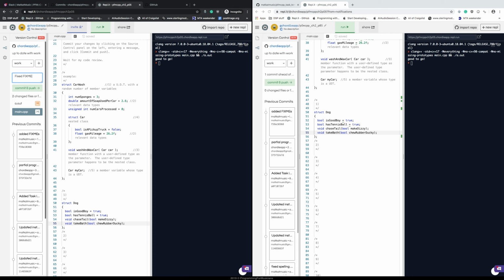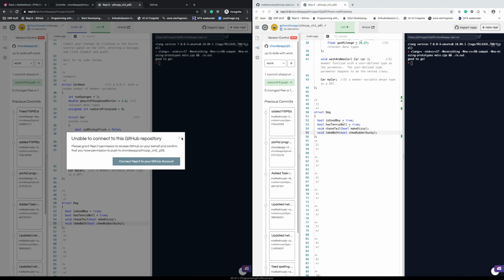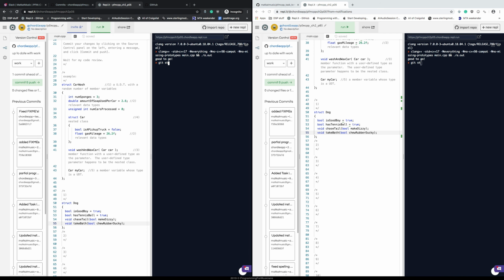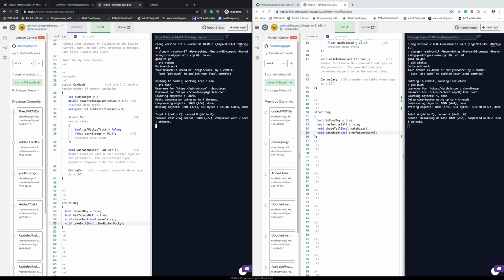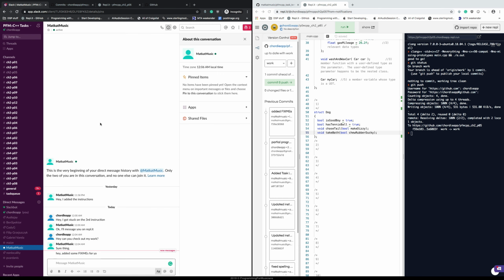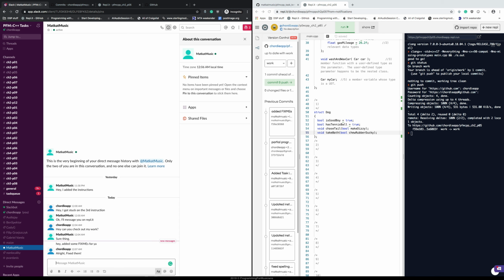So I will say that. Fixed fix me's. All right, let's do the same thing we did before. Git status. Your branch is ahead by 1 commit. Okay, so git push. Ask for credentials. That's fine. Now it's pushing it. Okay, cool. And now I can say, all right, fixed them. I'm going to get that message. So I'm going to come over here. I'm going to look at it.